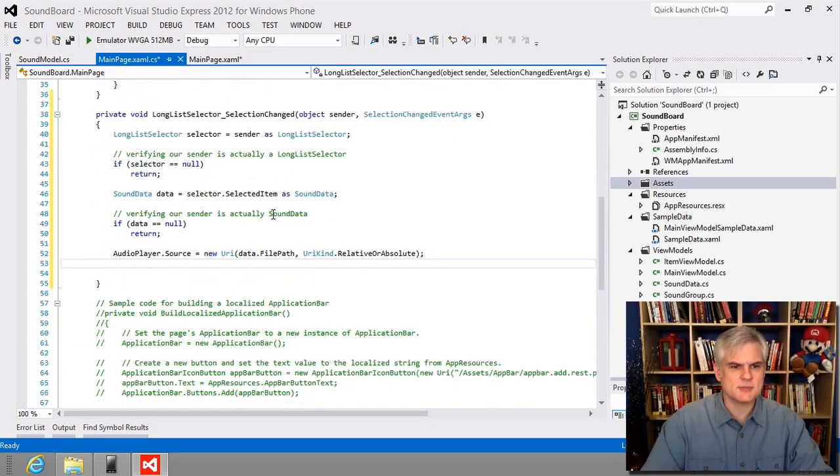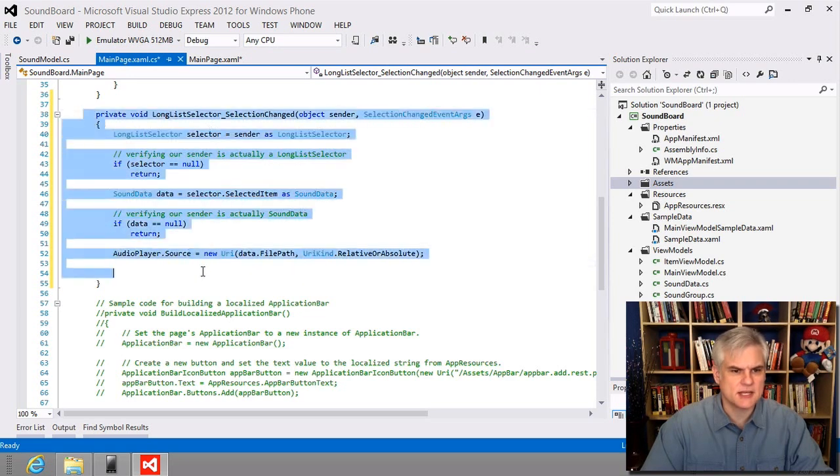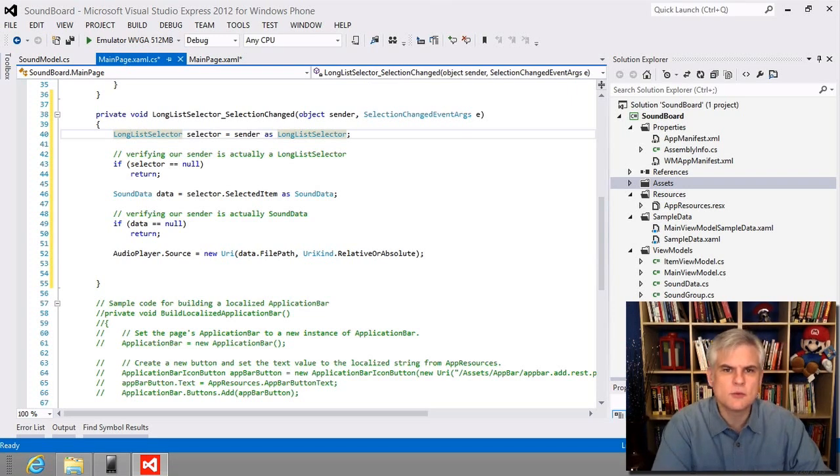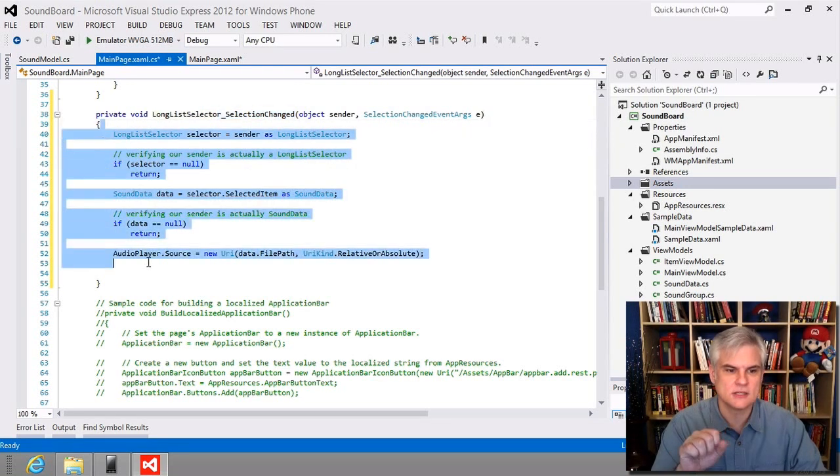Okay, so let me explain what I did here in this event handler. On this very first line, line 40, we get a reference to the long list selector. Since we potentially have 5 long list selectors, we're going to need to go back and capture and send each of the selected change events to this single event handler code, right?